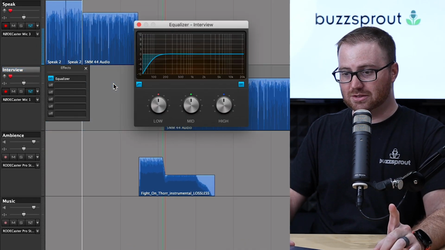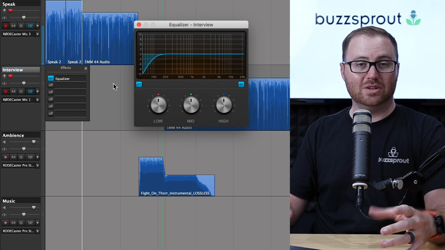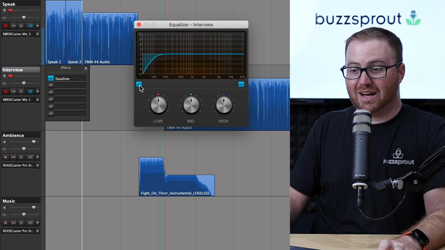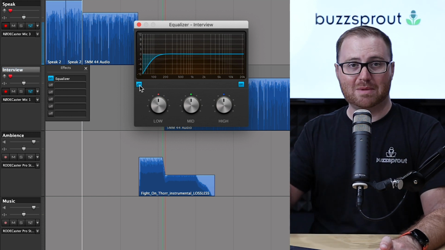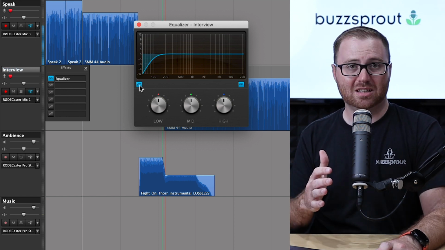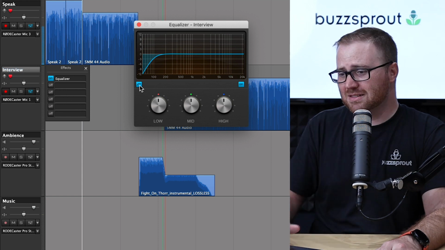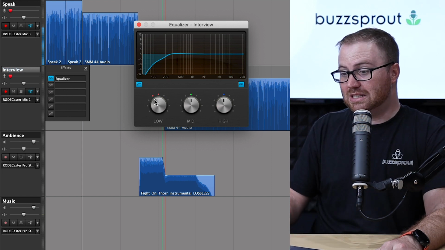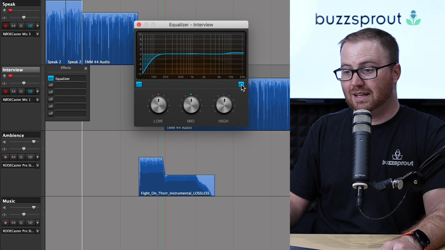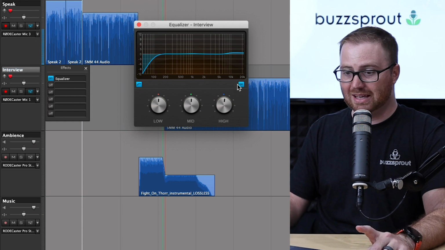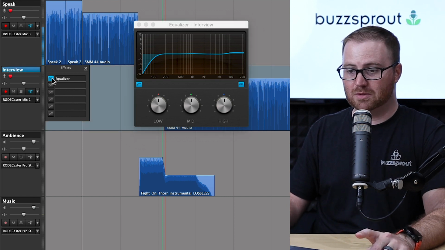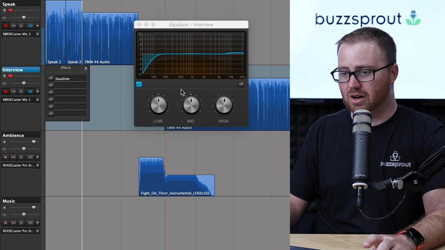So the equalizer is your EQ settings. You can apply this high pass filter right here, which automatically gets rid of everything basically under 100 hertz, which is great. You can increase or decrease your low, mid, and high frequencies. And you can easily turn it on and off, both from this pop-up and over here from the effects tab. You can just click on and off and that'll toggle it on and off.